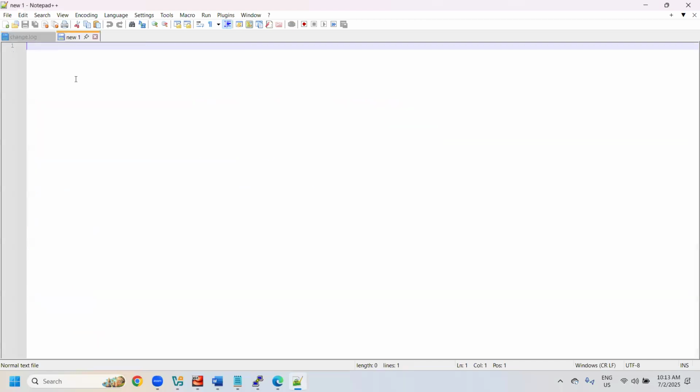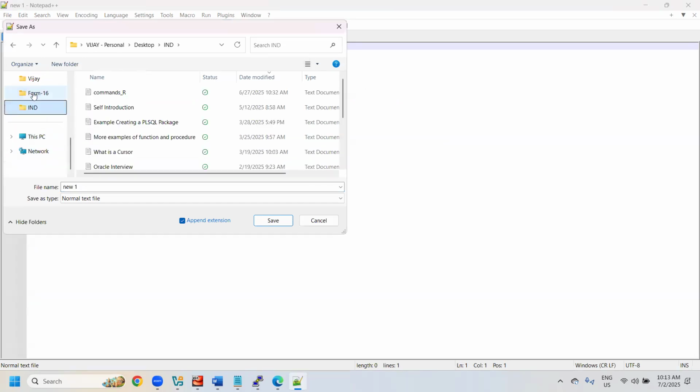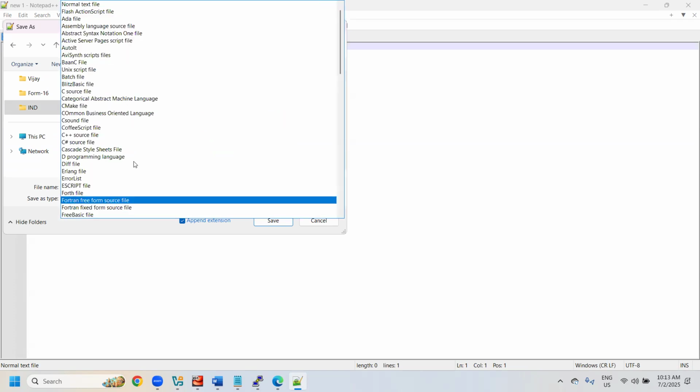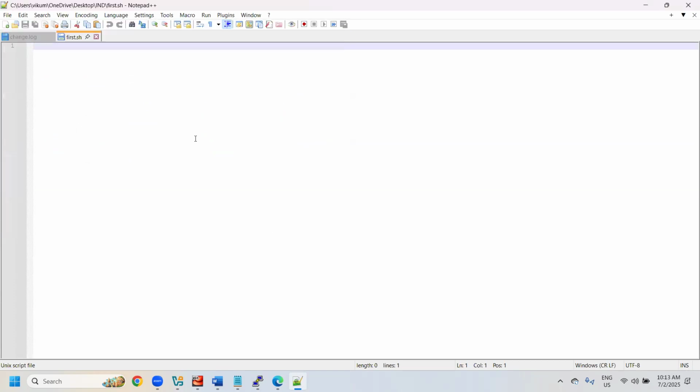For example, assume that we save the file on the desktop as first dot sh. Always select all types, not a script style file, and name it first dot sh. As I told you, the extension of a shell script is sh. Then click on save.